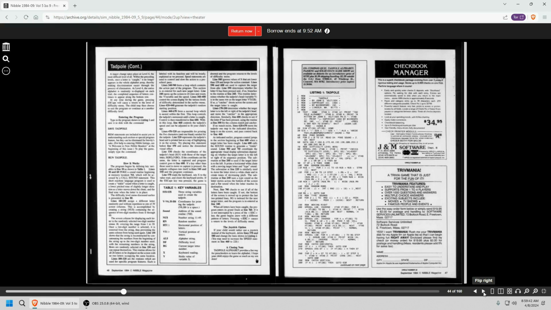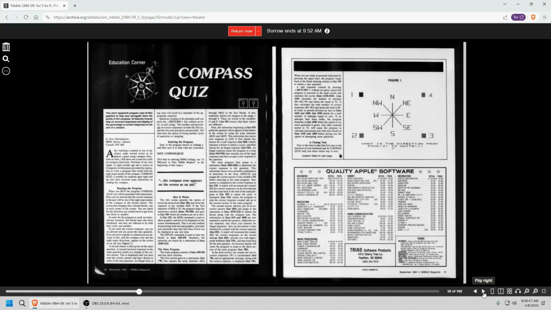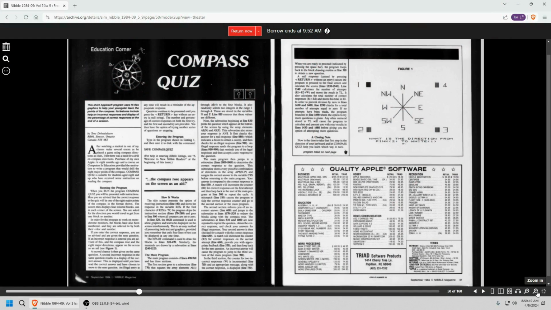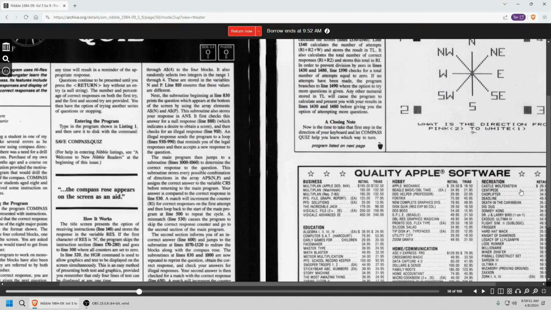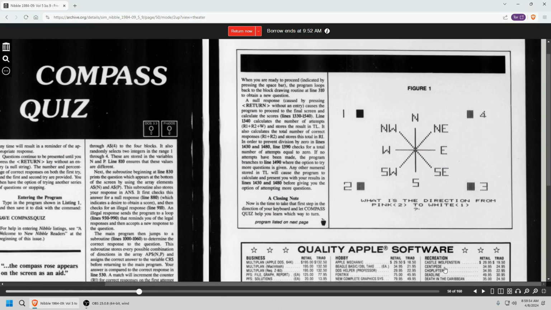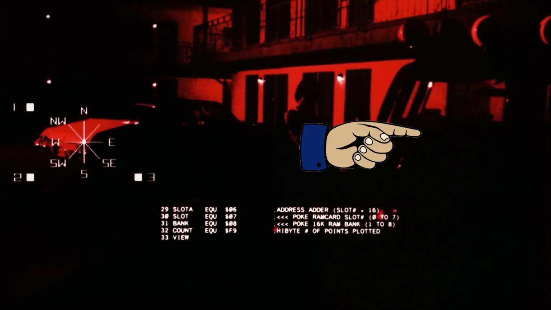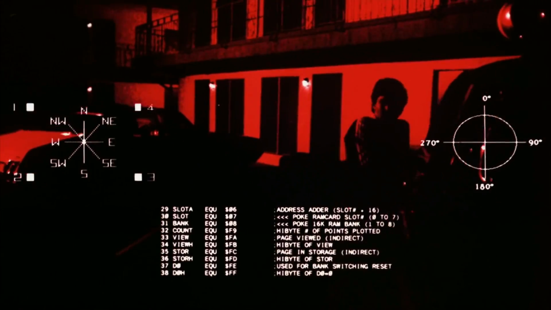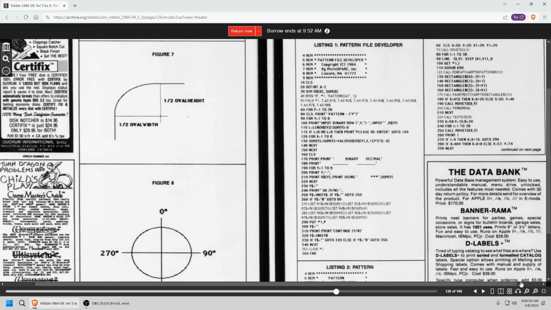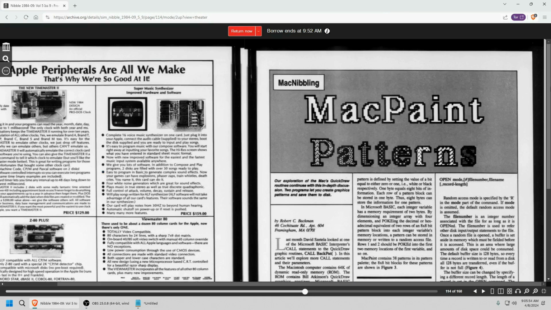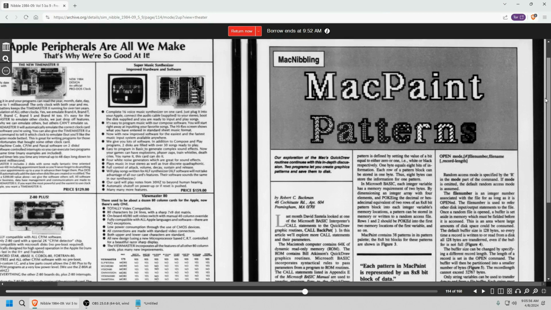The software can be found in Nibble magazine's September 84 issue, which has most of these graphics. The compass is merely an educational tool, a quiz written in Apple Basic. The program uses high-resolution graphics to help youngsters learn the points of the compass. This scheme is just an impressive graphic design that portrays the graphic capabilities of the Macintosh computer. Paint Patterns is the name of that article. The article is about MacPaint.